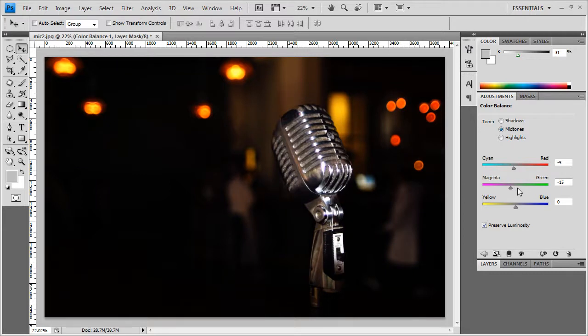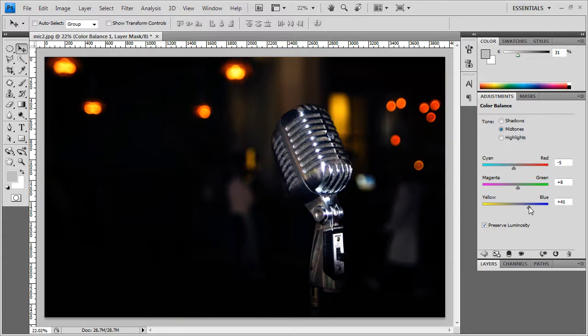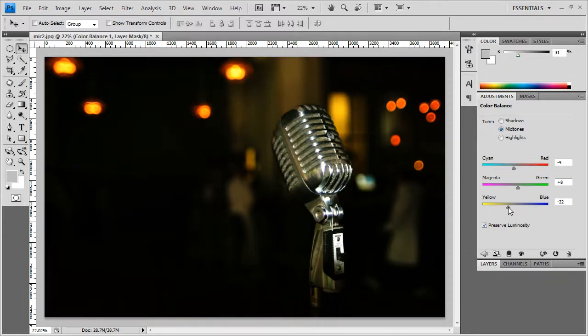And same thing here, I can go magenta or green. And I might just go a tad green. I just add a little bit of green. And when it comes to yellow or blue, my instinct is to want to add yellow. If I add some blue, it looks really realistic. But I want it to have that sort of warm feel to it. So I'm going to add some yellow in. Now this is just for my midtones.